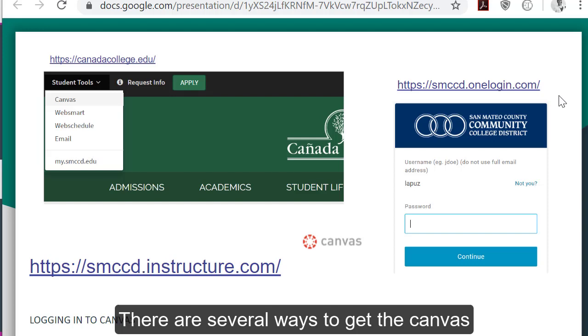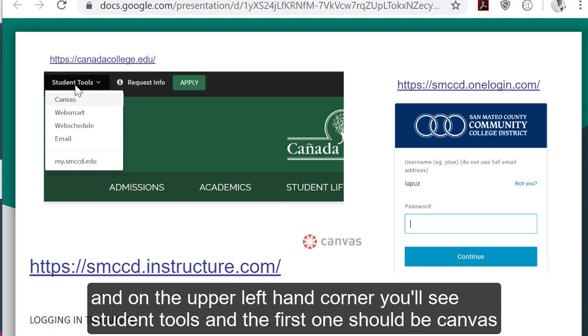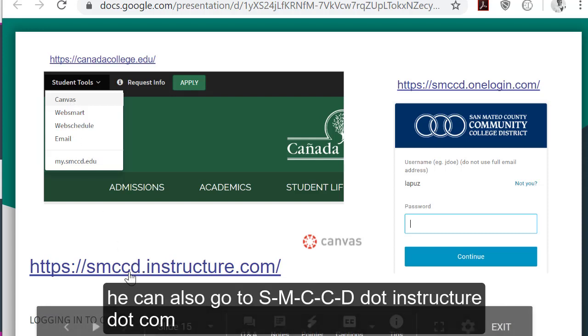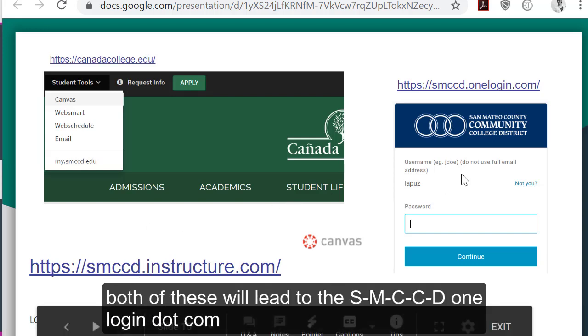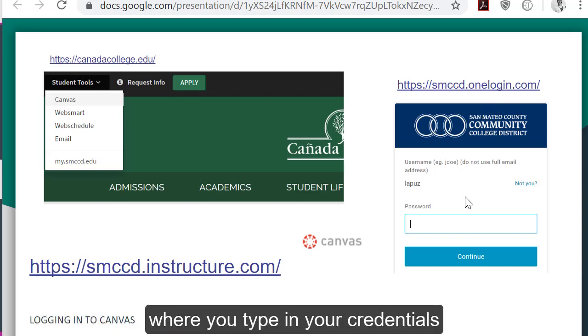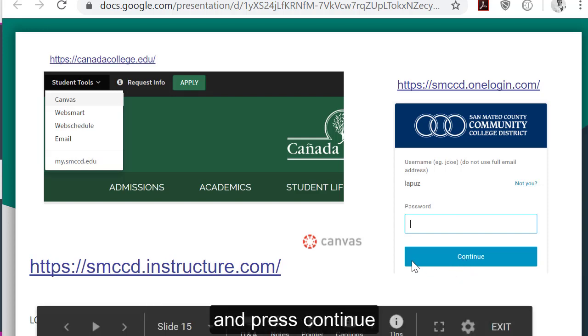There are several ways to get to Canvas. You can go to our homepage, cañadacollege.edu, and on the upper left-hand corner, you'll see Student Tools, and the first one should be Canvas. You can also go to smccd.instructure.com. Both of these will lead to the smccd1login.com, where you type in your credentials, your username and your password, and press continue.